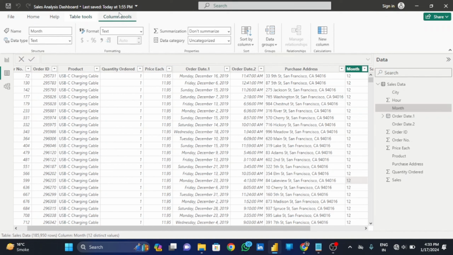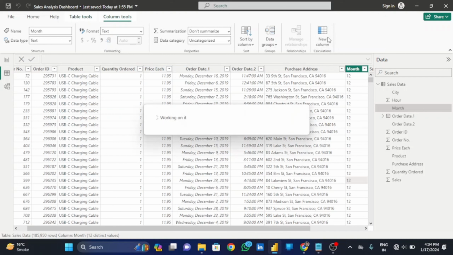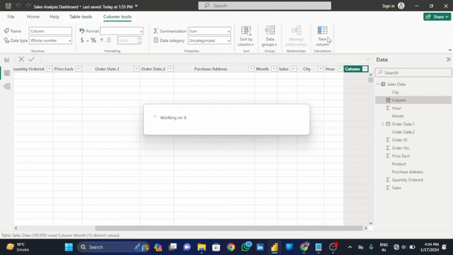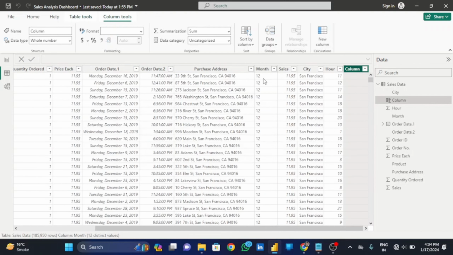After that, you have to go to the column tools tab, and here you can see the option of new column. You have to click it, and after clicking, a DAX window will open, and we have to use some DAX queries to get our desired result. So it is working. Let's wait for some time. Here we go. We have a separate column added in our data set.